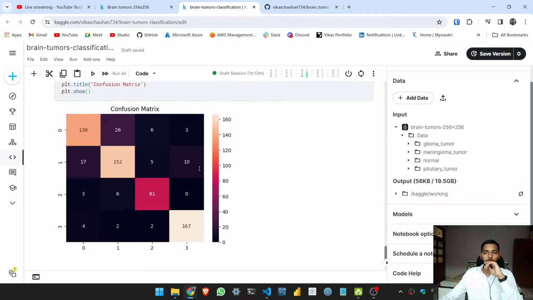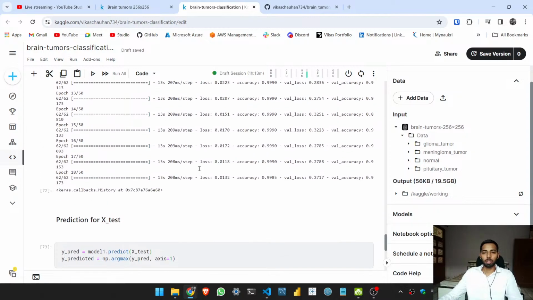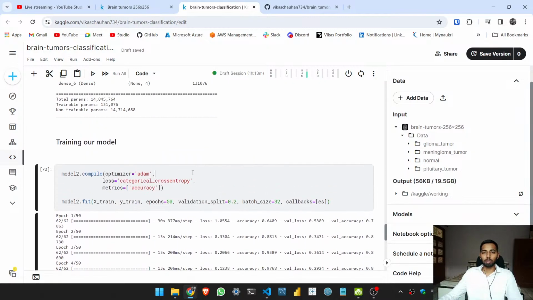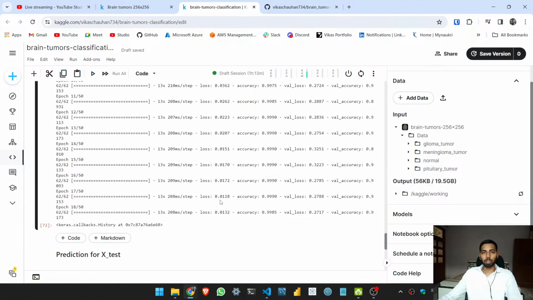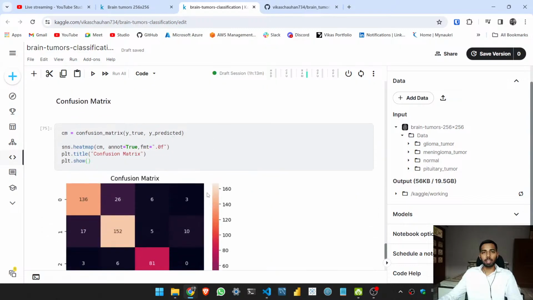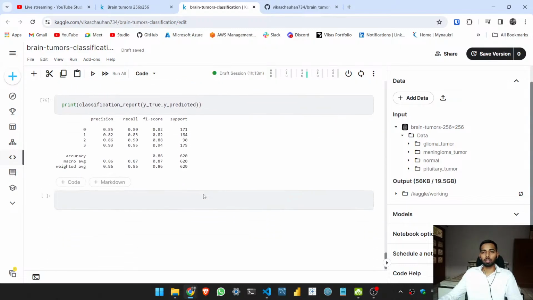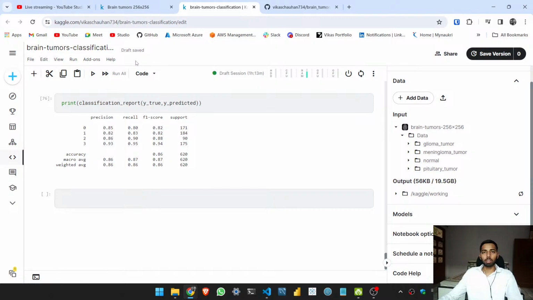So I think this is enough for today. Tomorrow we will train our model using the Inception V3 pre-trained model, and the ResNet 50 pre-trained model. So thanks for watching.